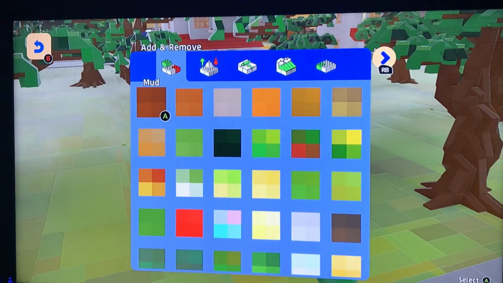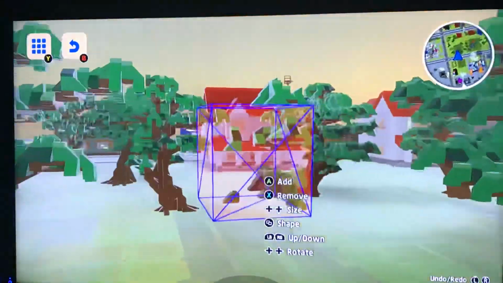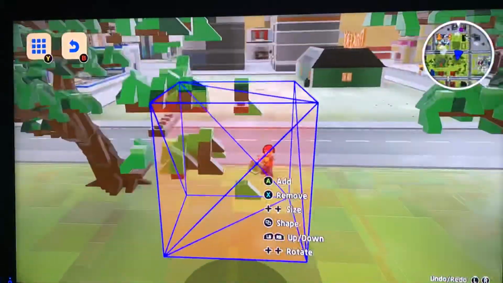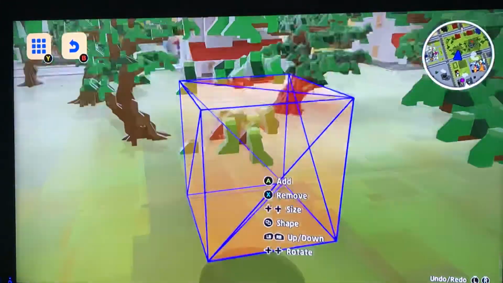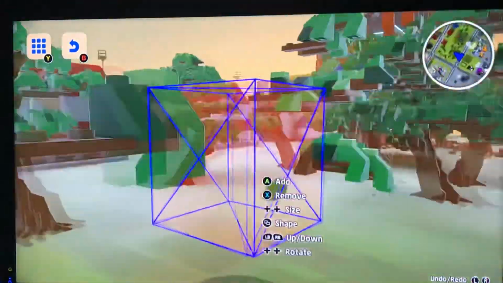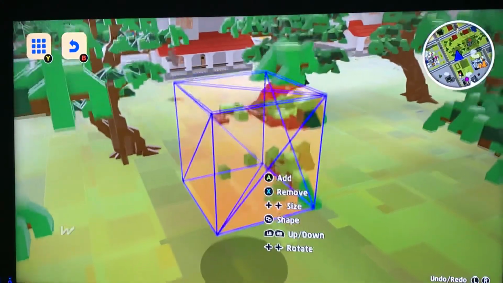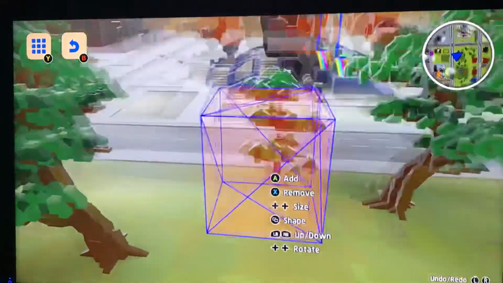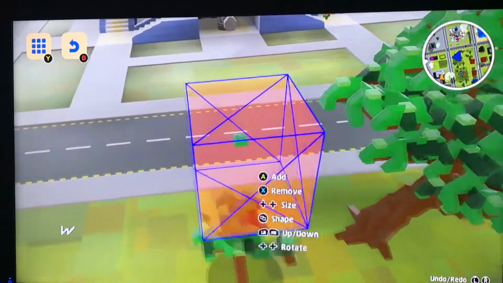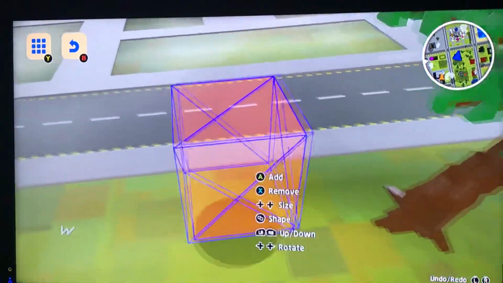But hold on. Before I go, before we end this video, that's what I should say, let's get rid of these bricks that are floating. They're part of the tree. Yeah, it doesn't make sense for them to just be floating in the air. There we go.